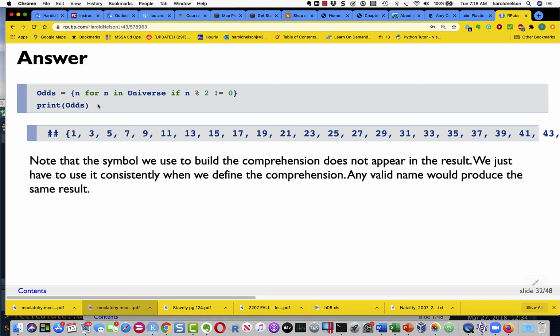Something important to notice here, I used x before, I used n this time. Does it make any difference? Well, these three occurrences of n all have to be the same for this to work, but it could be any legitimate variable name. And the resulting set that you get does not have anything to do with a particular variable name that you use to create it. It just disappears.